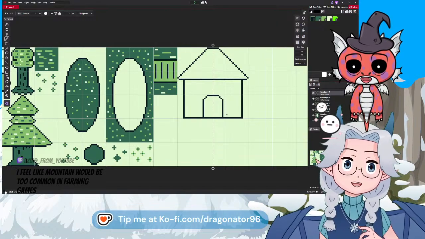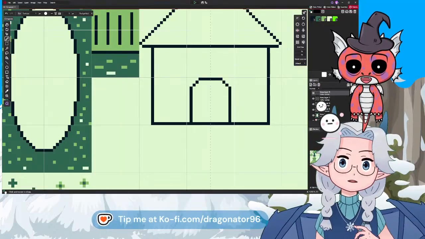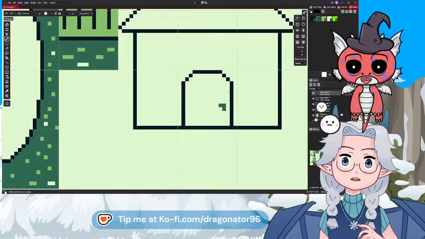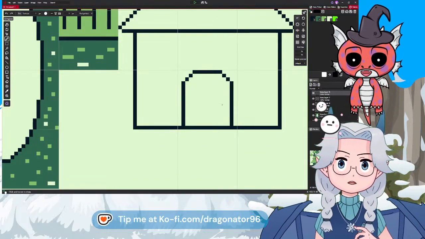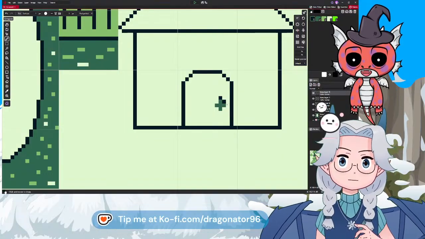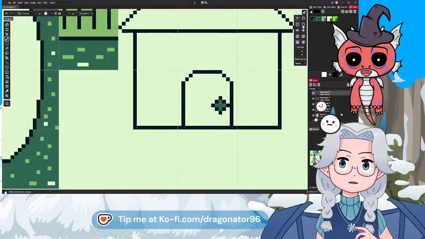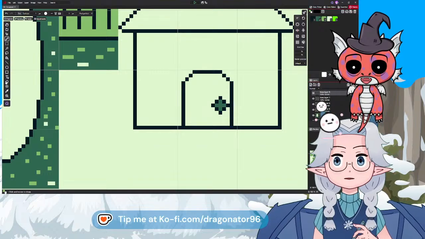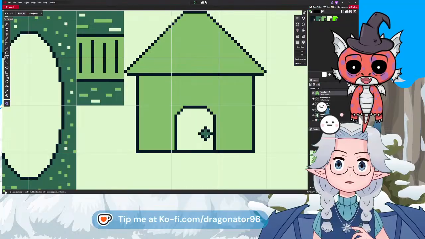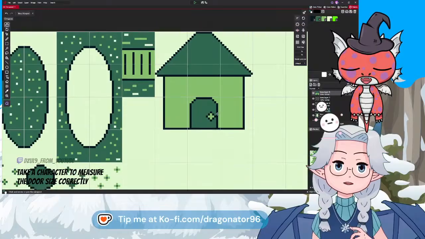I make such basic houses. I apologize in advance. I don't know what it is about how I do houses, but all right. How about that? I like that.